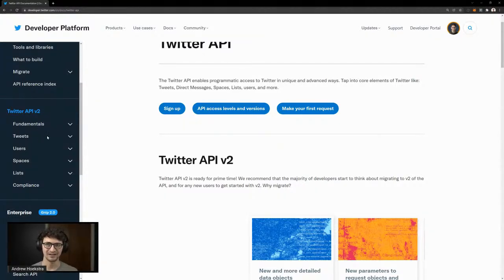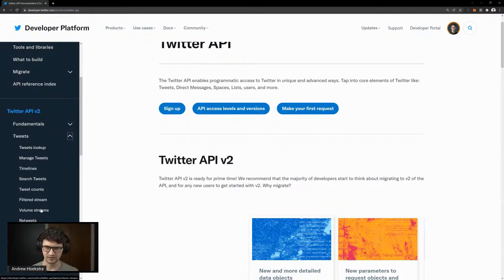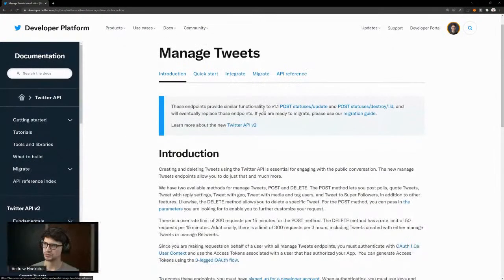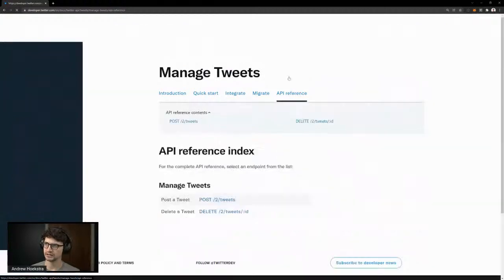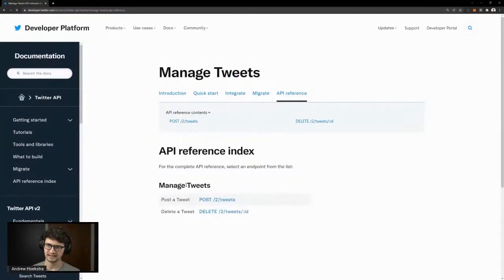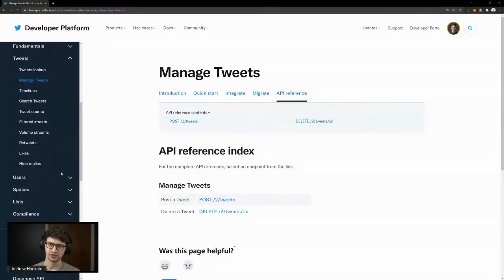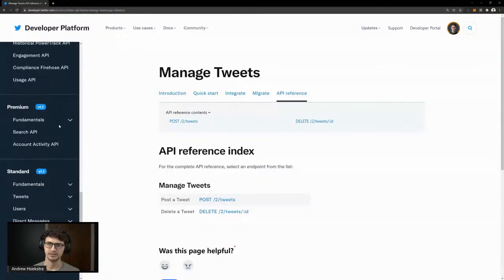At the time, they really only had the tweet volume stream, a filtered stream, and you could look at your timeline. They didn't have things like managing your tweets, where you're able to actually post and delete tweets using the version 2 API. To do that stuff, you would have had to drop down into the version 1.1 API. So I didn't look a whole lot at that.